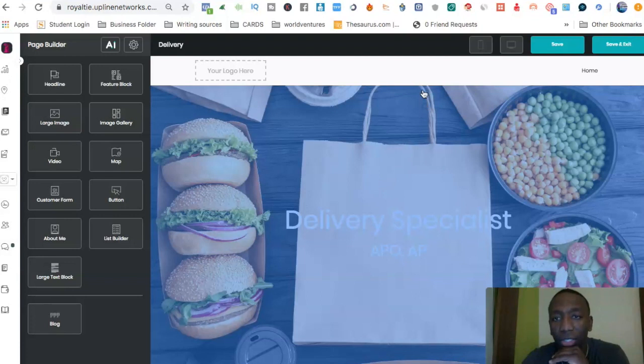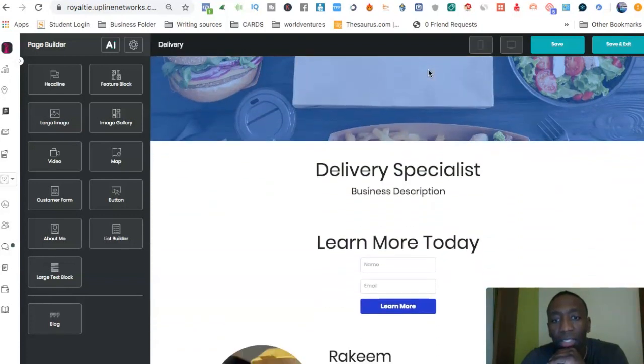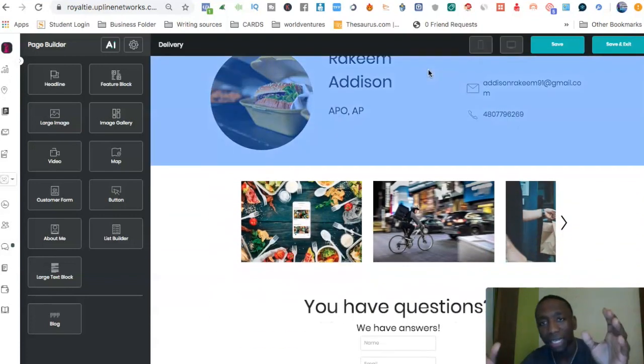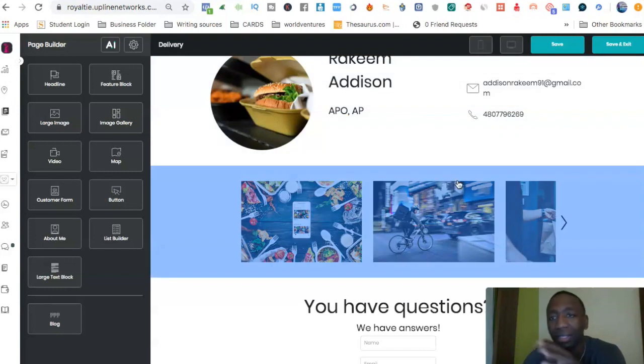Boom, I got my picture. It's ready to go. All right, so now you can see I got a real simple page, right? So this is a page that I can go back and edit if I wanted to. I can change the background, change the color, change the font.